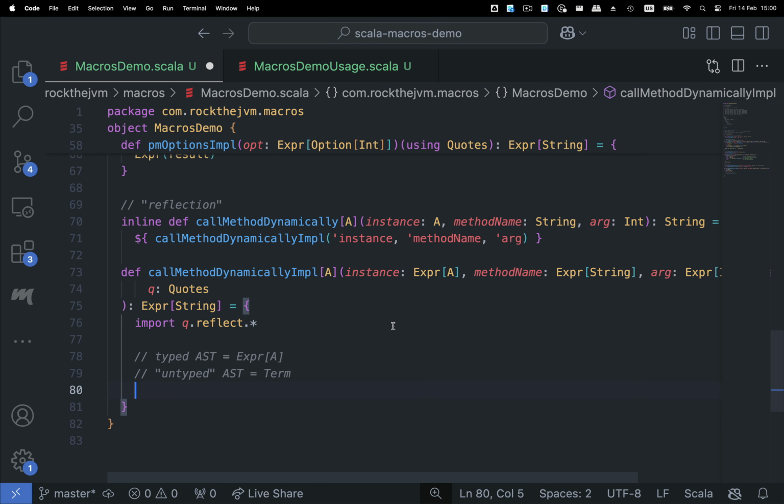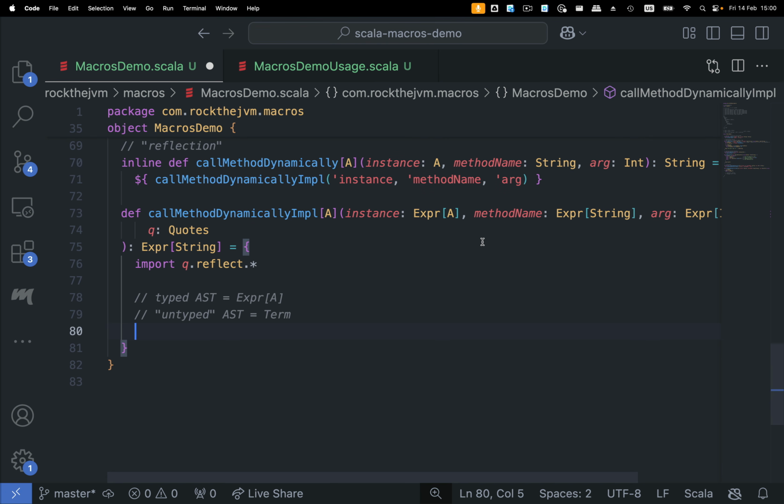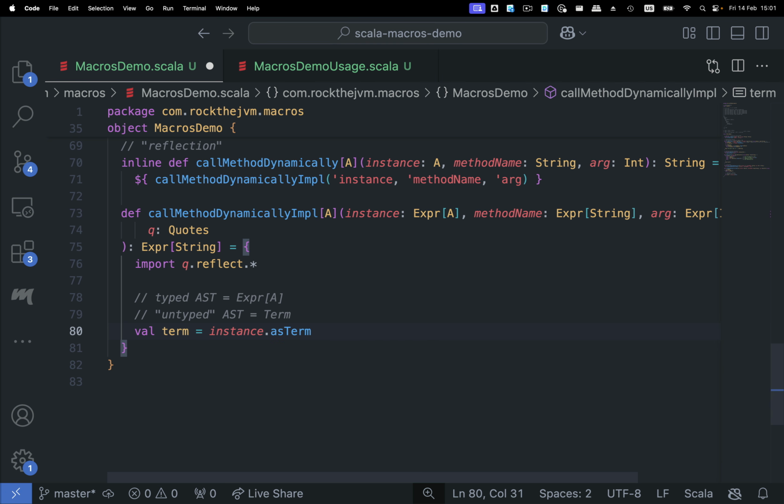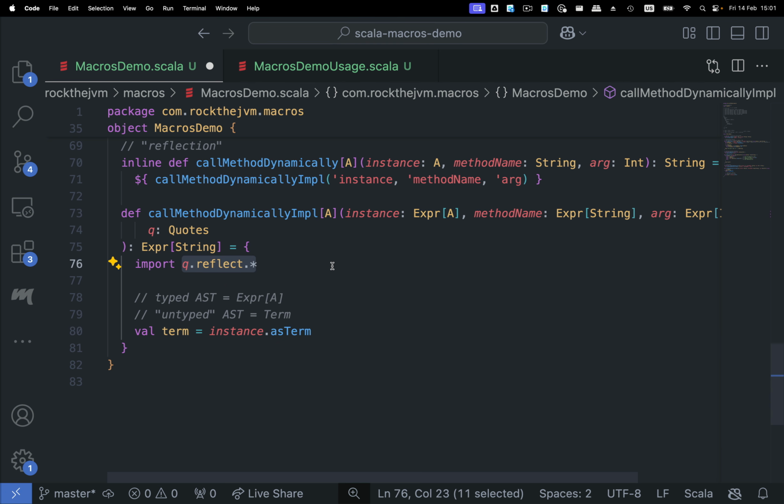And in our case, to be able to access a method, quote-unquote, reflectively, so dynamically by the method name, we need to turn this Expr into a Term. So I'm going to have a val term as instance.asTerm. Now, the asTerm method is granted on an Expr[A] if we have this import in scope. If we don't, then we don't have access to this method. And you can inspect terms with arbitrary precision.